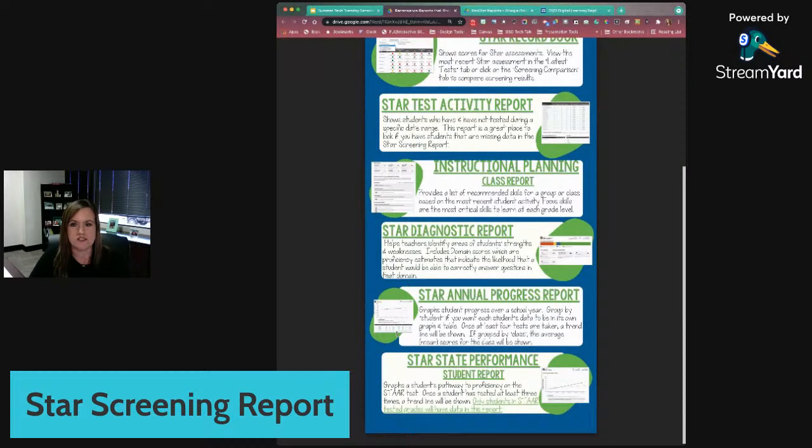It is also a good report to pull once you have at least 4 tests taken. Then it's going to give you that trend line. So you'll be able to see kind of what the trend is for that student and how they're projected to progress throughout the school year. If you group it by class, then it's just going to give you the average score for the class, okay? So let's look at that STAR annual progress report.